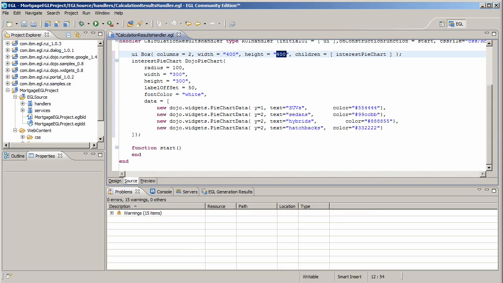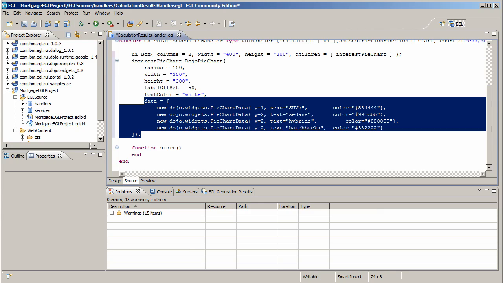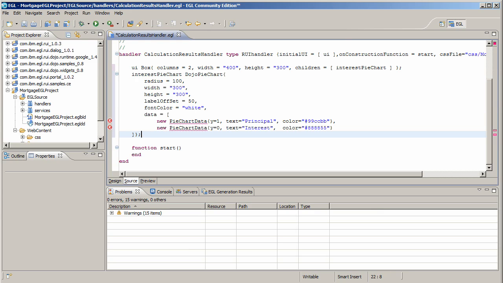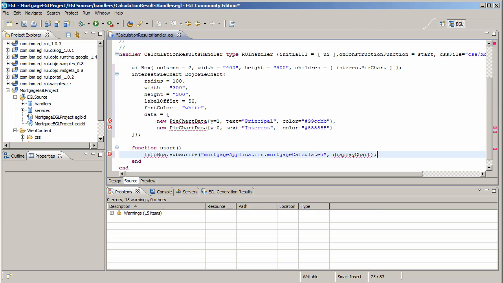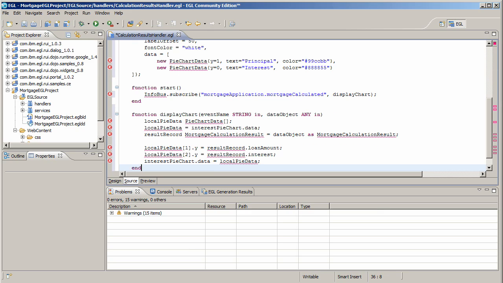The Y property of the pie chart data widget contains the relative size of that slice. The initial state of the pie chart shows 100% principal. Subscribe to the event you created in the Calculate portlet. EGL calls the function you name here when the event is detected. That function replaces the data field of the pie chart widget, which forces it to redisplay.